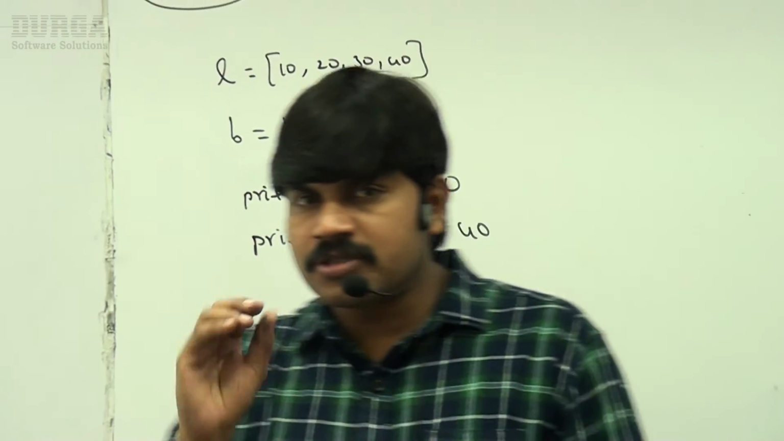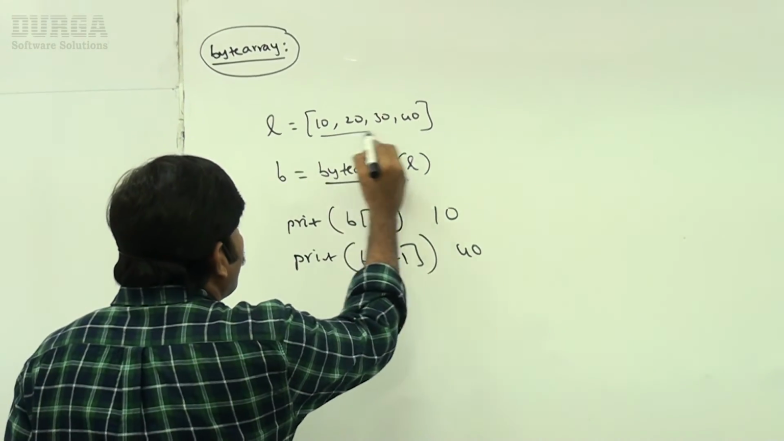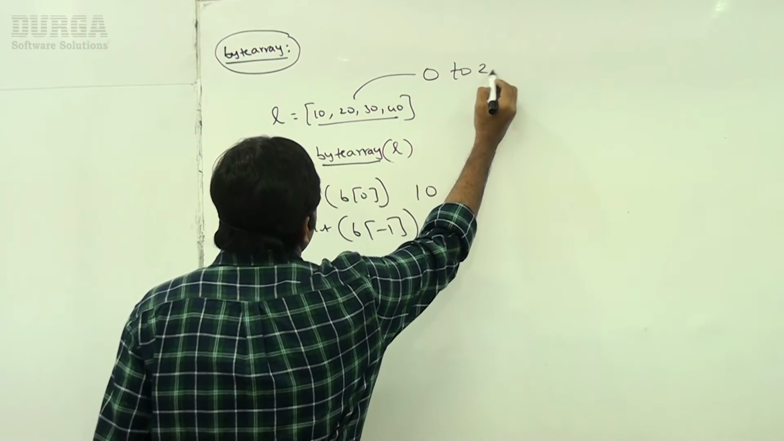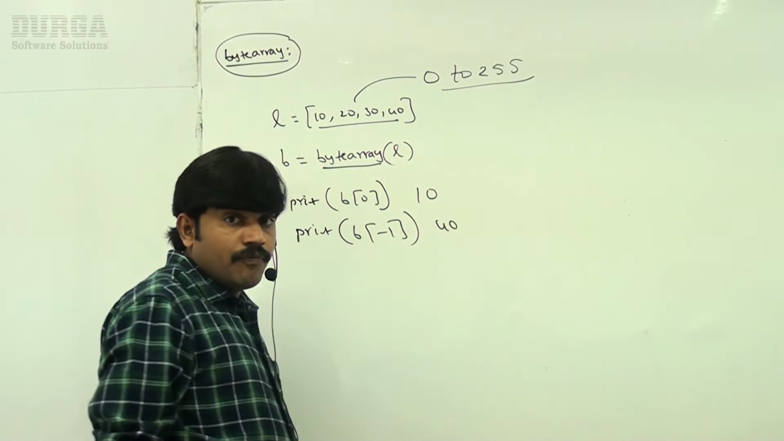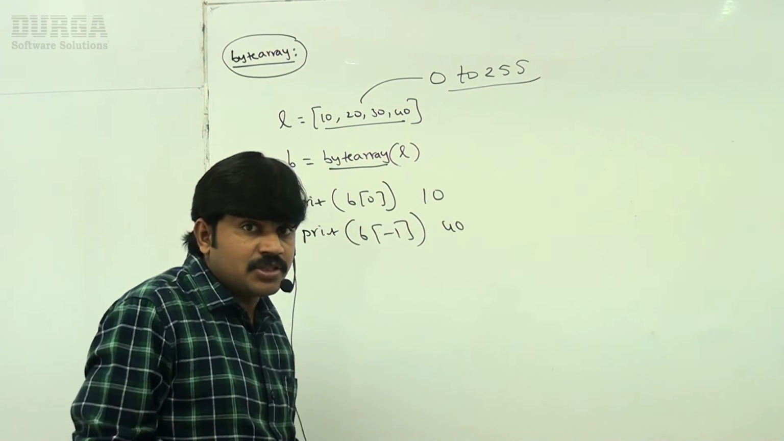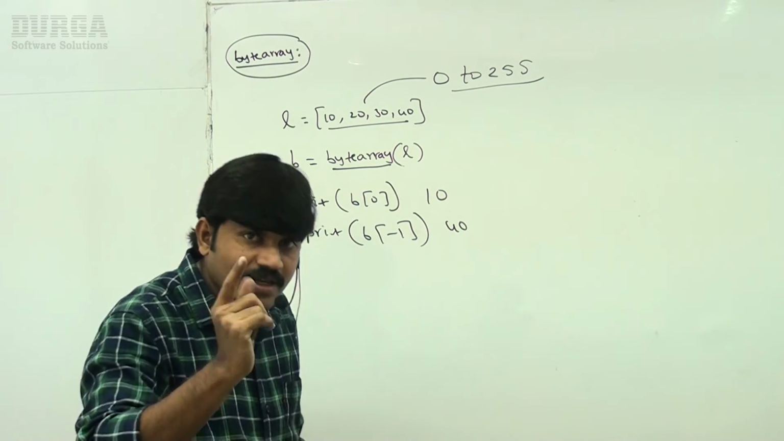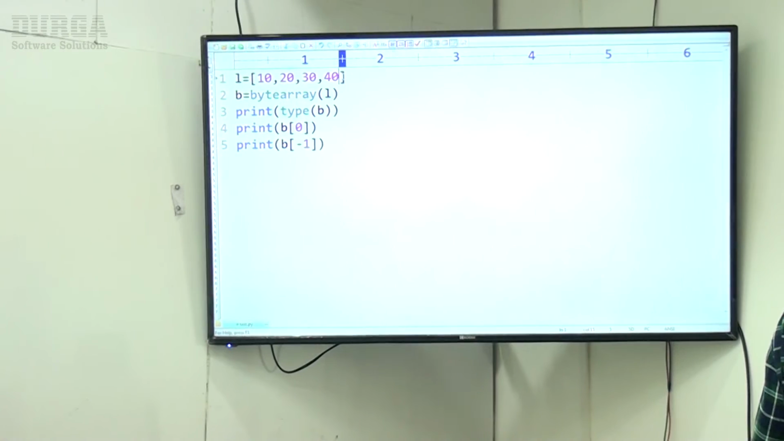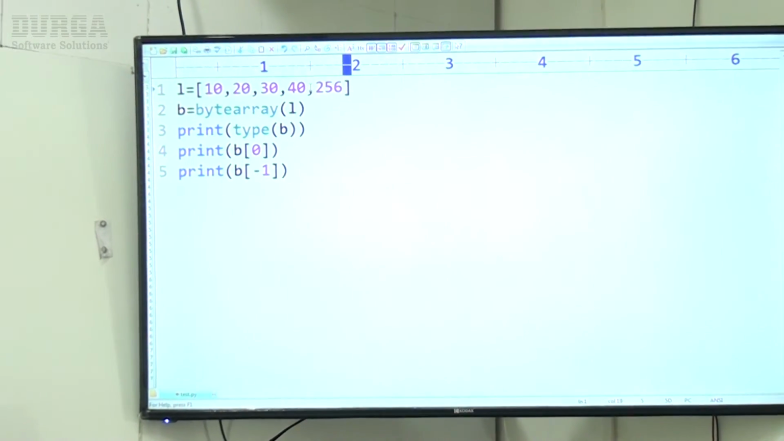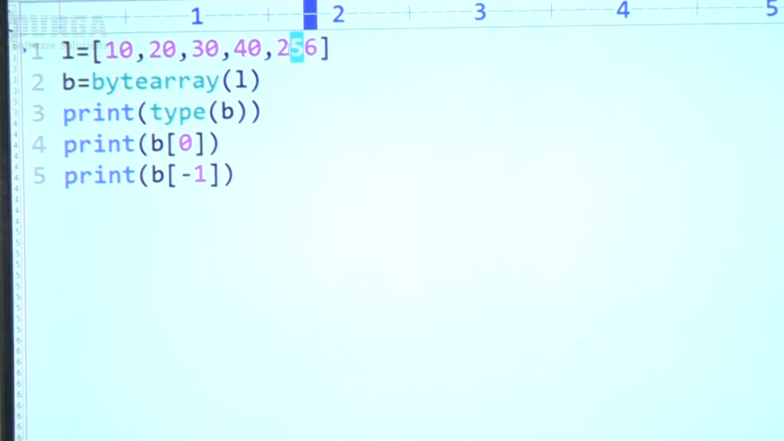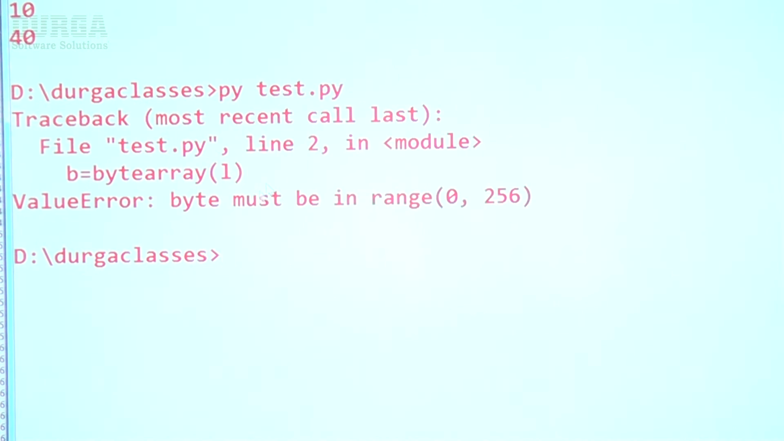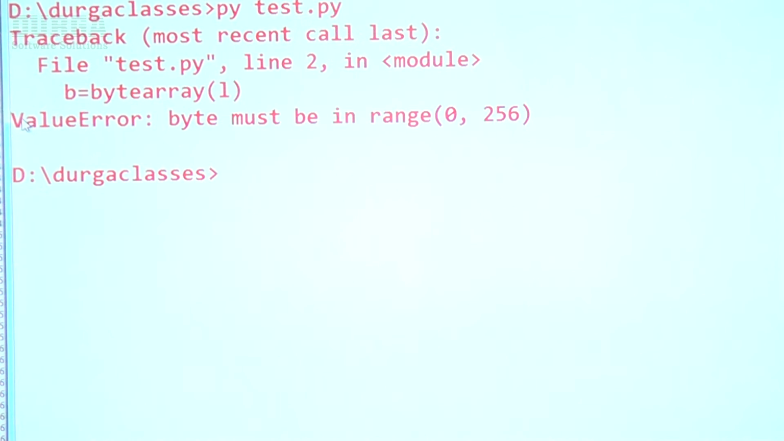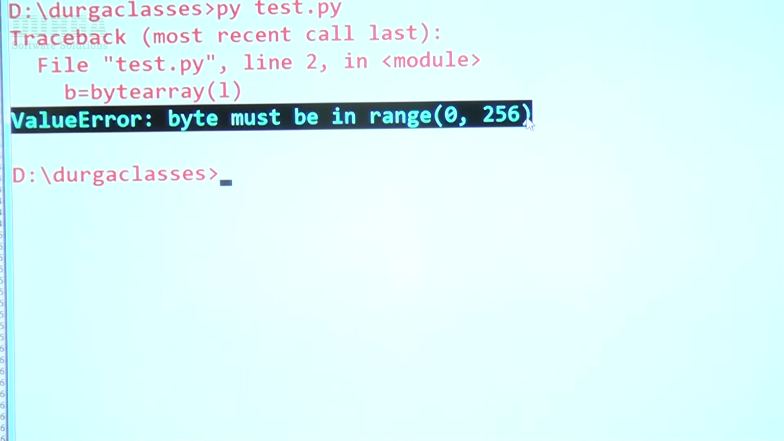Now first thing, here the values also should be in the range 0 to 255 only. If the value is not within the range, immediately you are going to get a value error. Let me cross check. Have a look once. By mistake 256 is there. What will happen? Immediately you are going to get value error: byte must be in range 0 to 256, means 0 to 255 range.